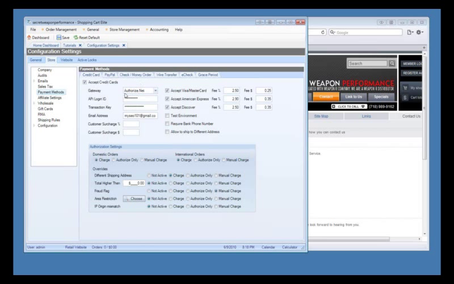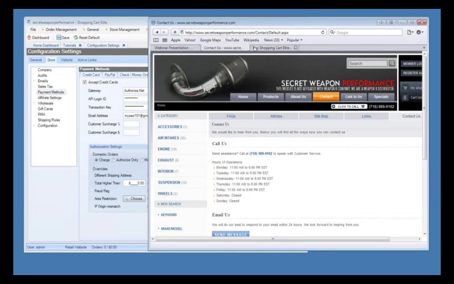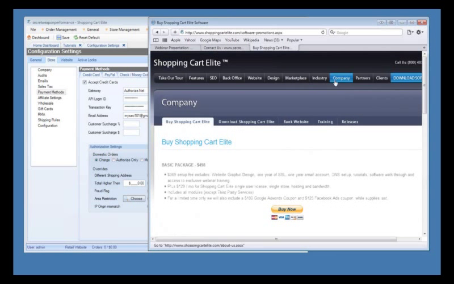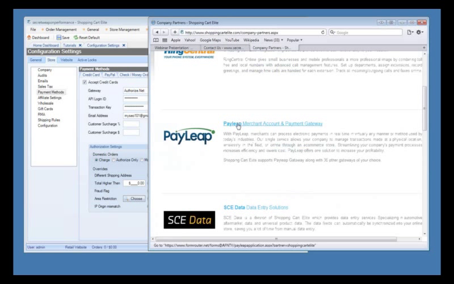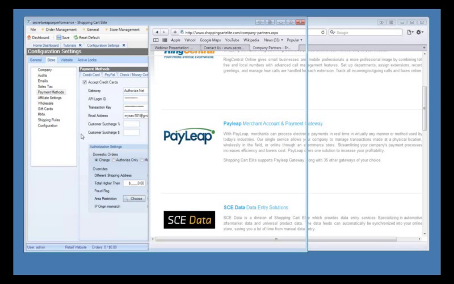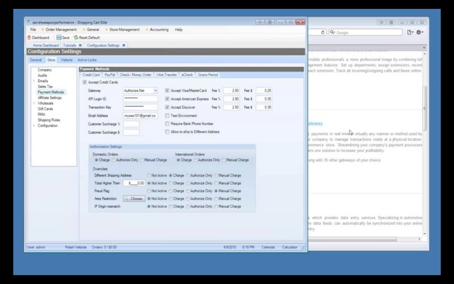For payment methods, if you have a merchant account, you want to fill in this merchant account. If you don't have a merchant account, you can get one from Payleap. If you go to Shopping Cart Elite, click on Partners, Payleap merchant account, and fill out the form. They charge you $29 per month for the account, and that's it. There are no other fees associated with it other than the transaction fees when you process orders.